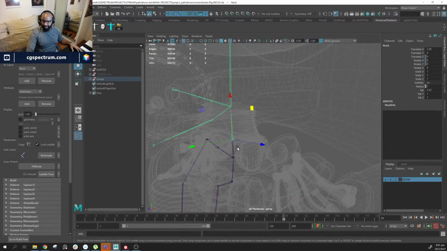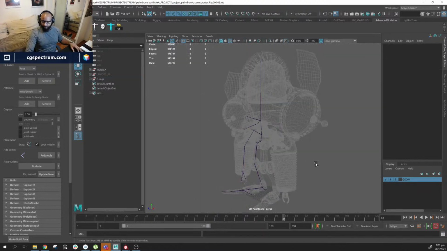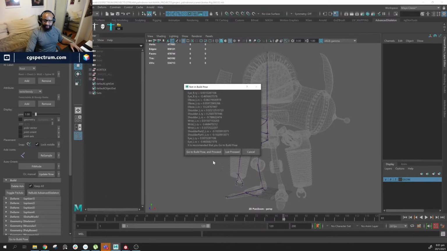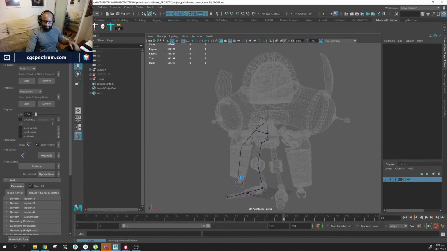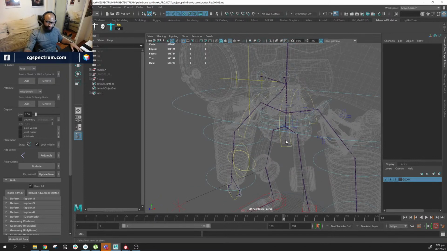Like I said, I've never rigged a character like this before with this system, so it's a little bit of trial and error. So let's do bendy twisty, and we'll do add, and we'll do 7 here, and bendy twisty on. Cool. So let's build this again. Build advanced skeleton. Say go to bind pose, proceed. So there, that's really cool. It kept all that work I did to move all those guys around. So you can go back and forth to an extent.